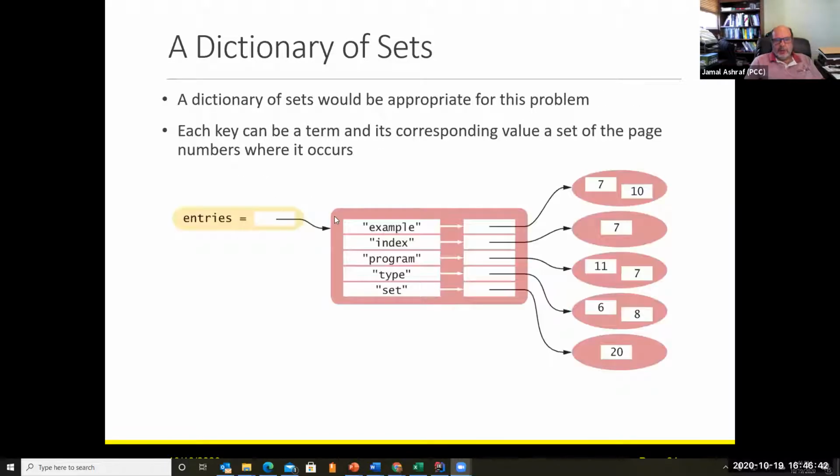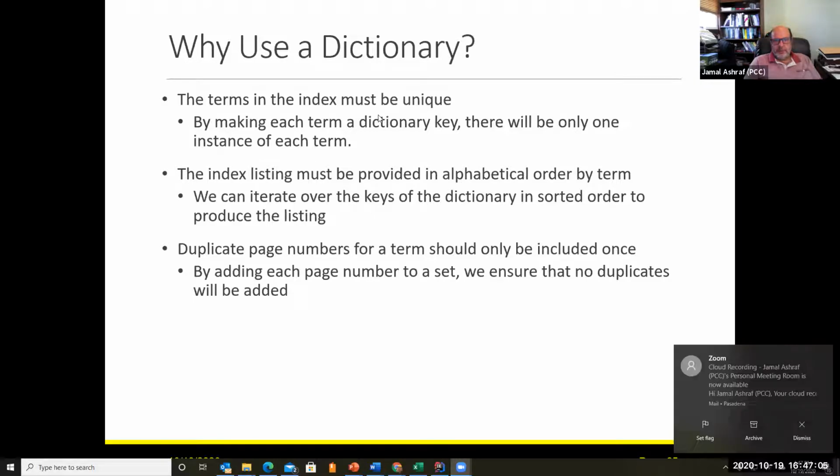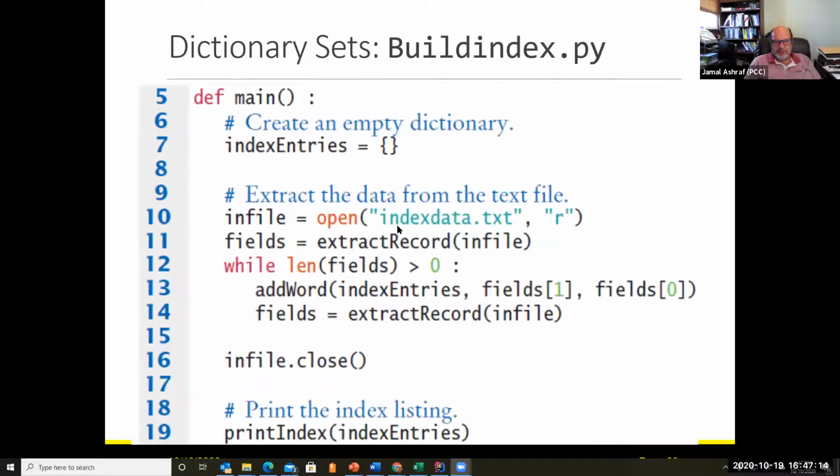So now we're going to create a dictionary of a set. Every key is going to be pointing to a set of values, not the unique values. So that's dictionary of set. So how do we do that? The keys have to be unique, and each key is going to be referring to a set.